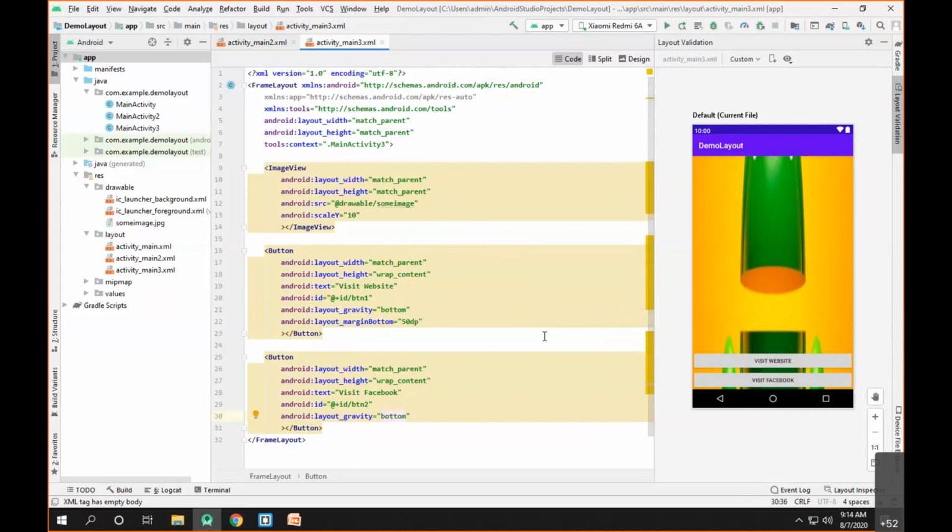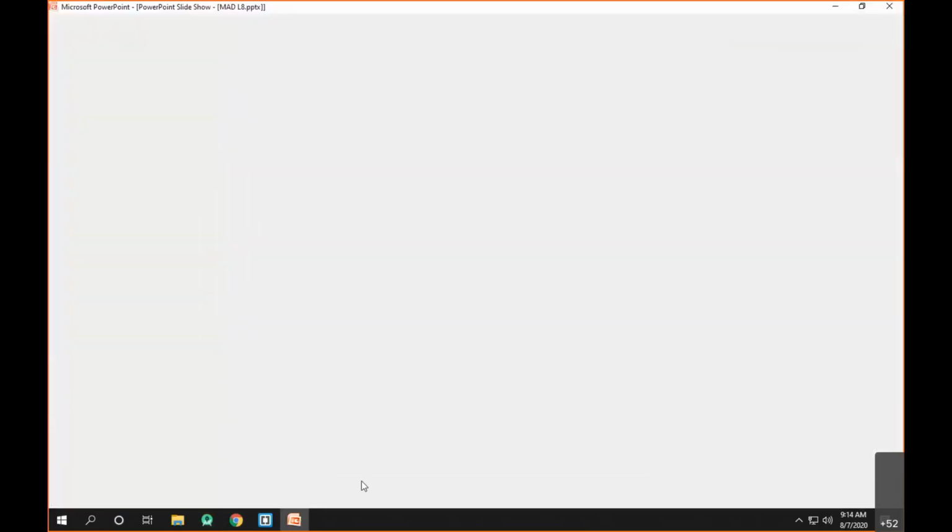As you go on adding the elements, the children inside the frame layout will be overlapping on each other. So this is what about the frame layout.